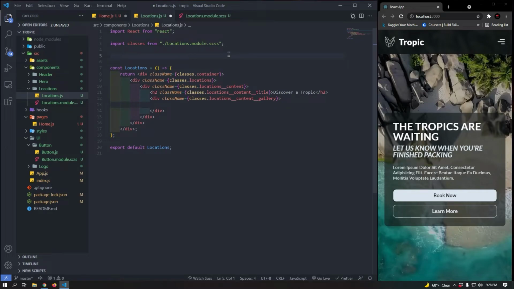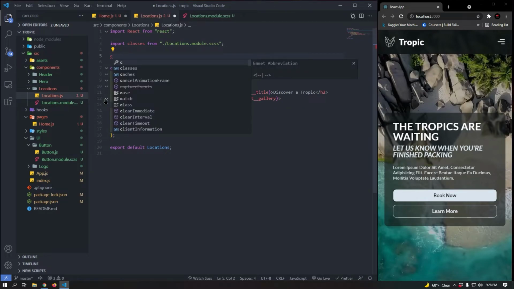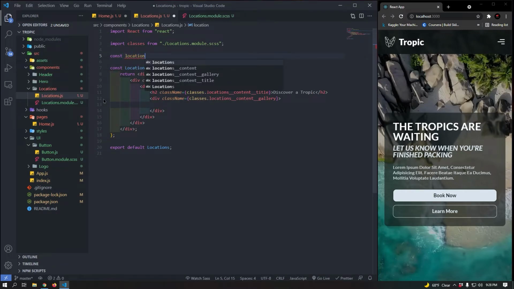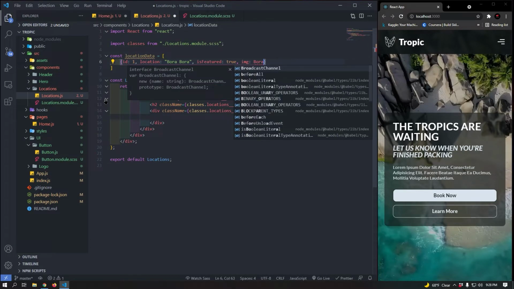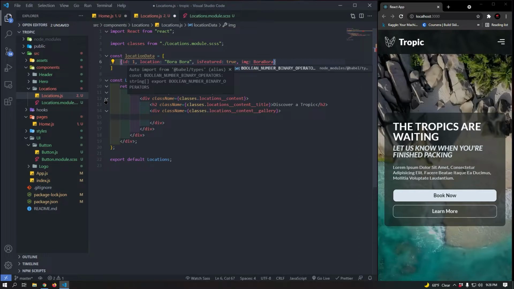Okay, so up here, let's go ahead and create an array called location data. And I don't know if you remember, but when I showed the demo, I told you that we're going to have a location for each of these. So first one will be Bora Bora. Is featured, and we'll say true for this one. And then we'll also have the image. And we'll have to import the image from assets. So I already know what it's called. It's called Bora Bora JPEG. Let's go ahead and import that.